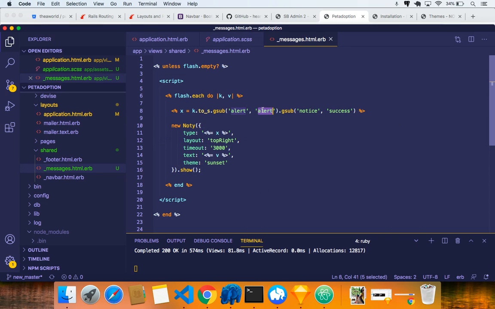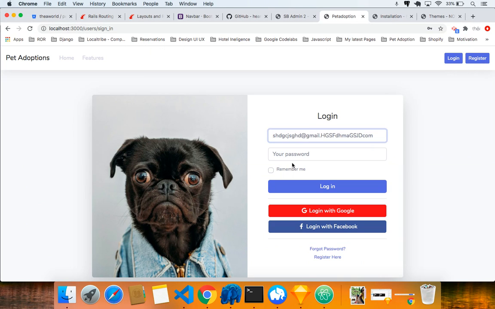Nadi only knows error. So that's why we have to substitute alert with error. And Nadi doesn't understand notice. If Nadi sees alert, it's going to just use the default color. So we need to do this, and we click login, and look, invalid email or password. That's error.